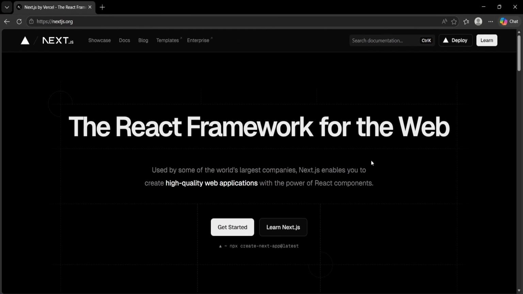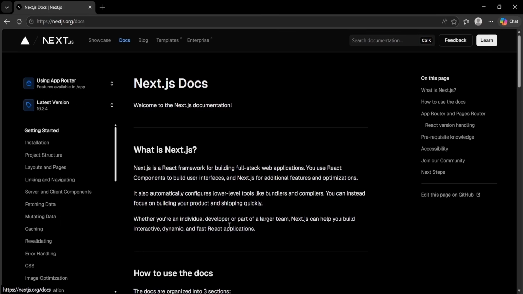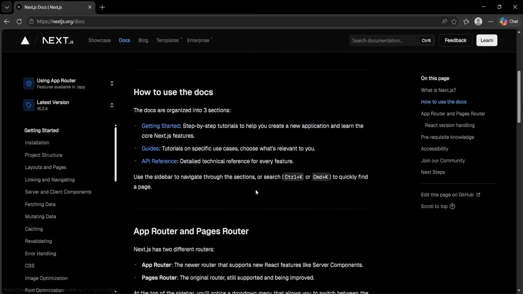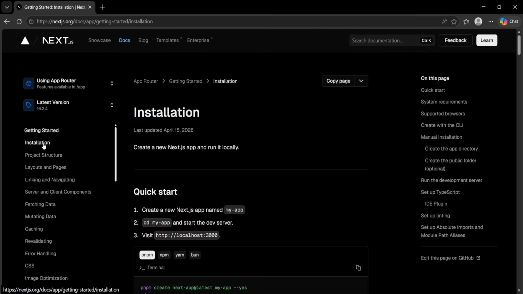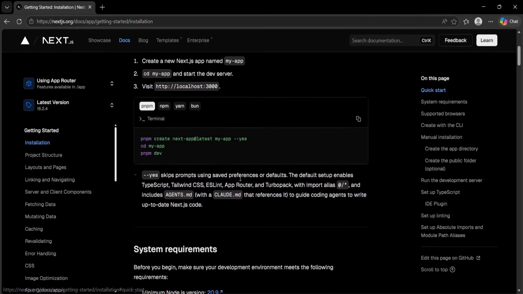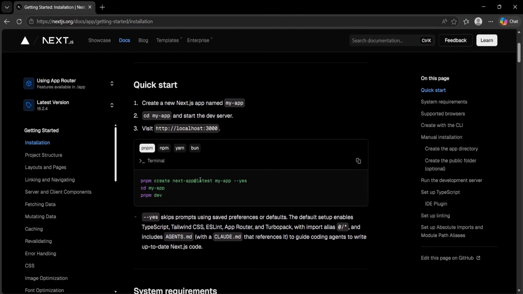So I'm going to head over to nextjs.org, the official Next.js documentation. I'll just click on get started right here. If you want to read about what Next.js is, you can do that right here, but I'm more interested in the installation. So I'll go to installation right here. Now to install Next.js, we have to run this command in our terminal.